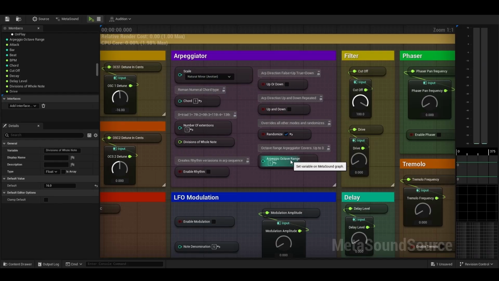You also have an octave range, so we're currently going over 1 octave. If we pick 2, now we have 2 octaves worth of notes. So randomize now has 8 notes to pick from. Pretty cool. And it goes up to 3 octaves.